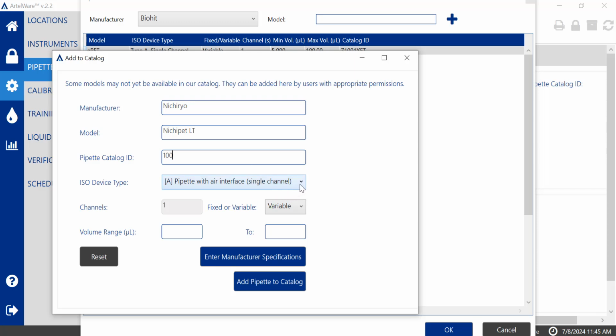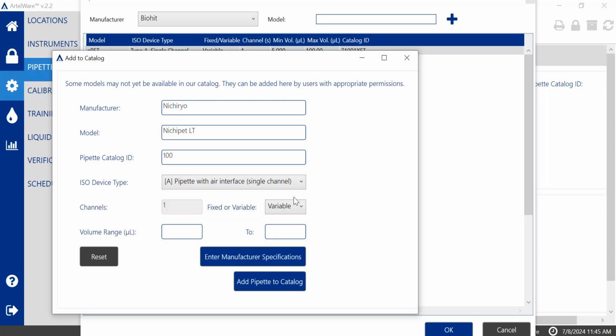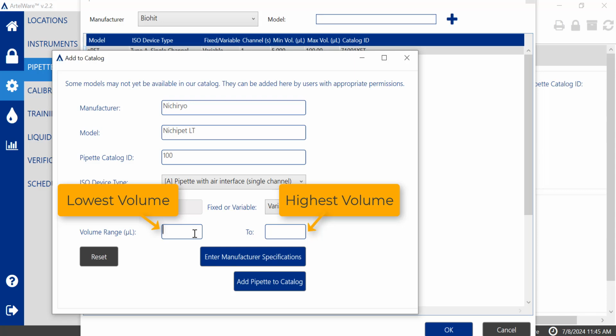The ISO device type is important. Most pipettes are ISO device type A. They're air displacement pipettes. The number of channels is important, as well as whether or not this is a fixed or variable pipette. In this particular case, this is a variable volume pipette. And with a variable volume pipette, you have to enter in the lowest volume and the highest volume that it can run. So this is a 10 to 100 microliter variable pipette.